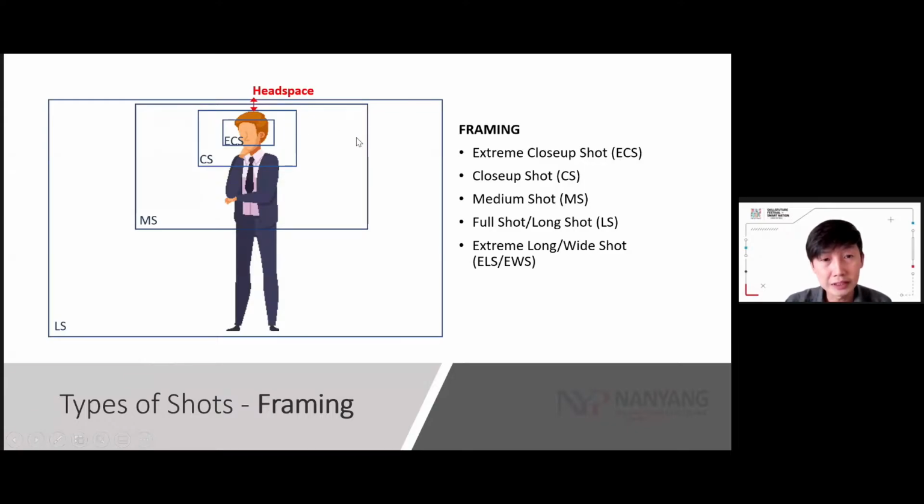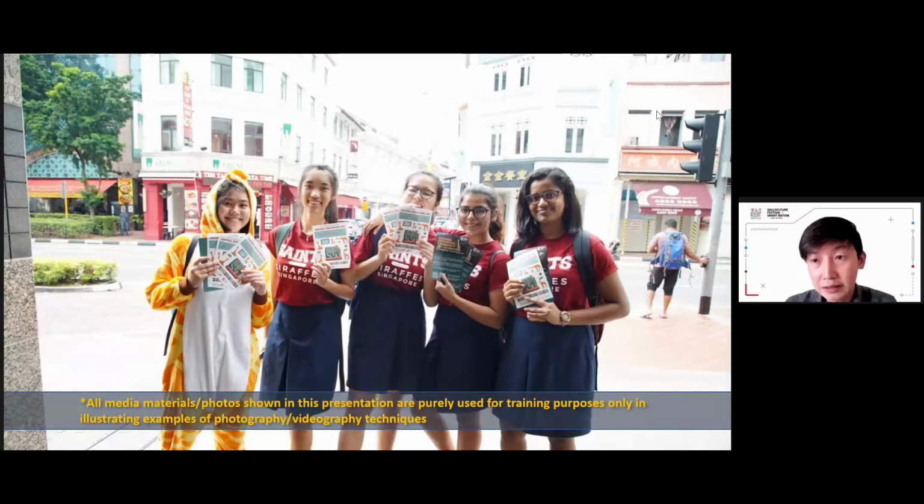So this is for framing, right? No matter what, when we are framing the characters, we will actually leave some head space. Okay, this is something for us to take note of. Okay. So again, just want to let you guys know that all media and materials shown in this presentation are purely used for training purposes, only in illustrating examples of photography, videography techniques, okay?